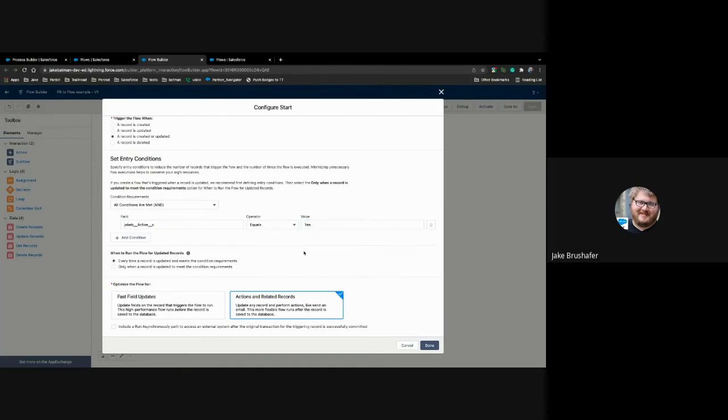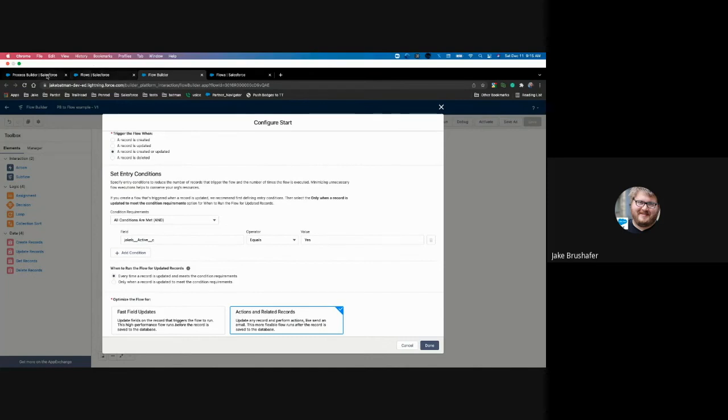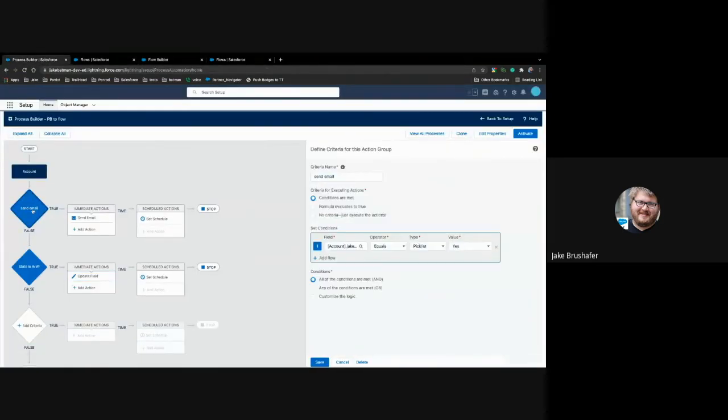And if I do that, that means that this only fires when my account status equals active. So if we go back over to our process builder, that would be this essential action. So we could build a flow that just does this step. We could build a flow that does all these steps. It's really dependent on what you want to do.